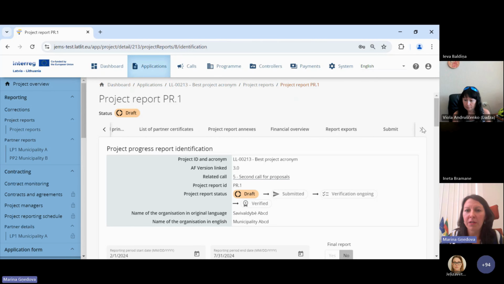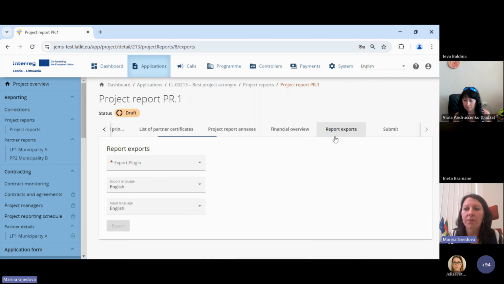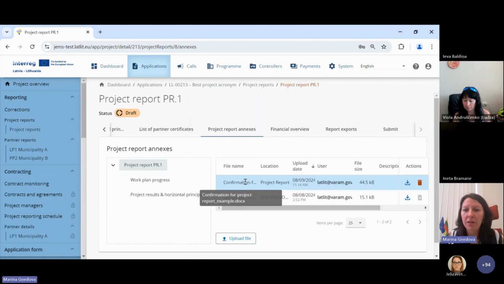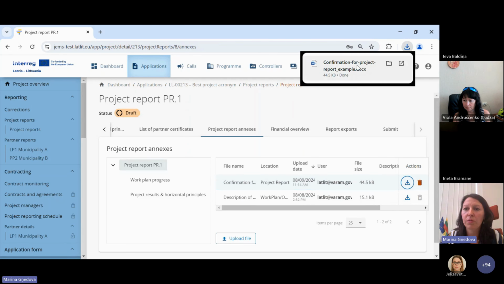So the next step that I would do as a lead partner is prepare the confirmation letter. And we quite often receive questions: what amount, where to find the amount of ERDF co-financing, how to specify it. So in my example, I already have the confirmation for the project report. I will show you.